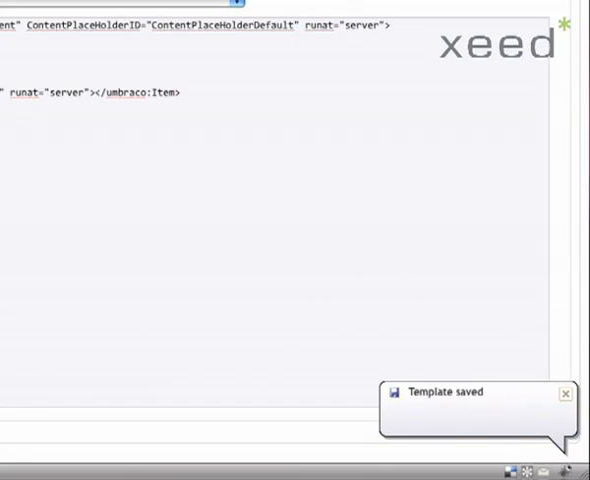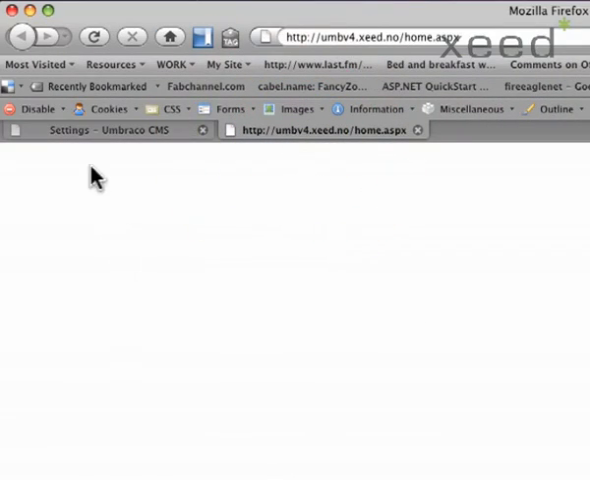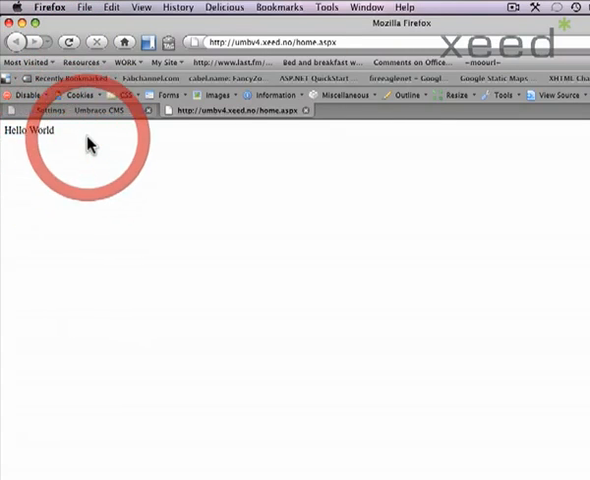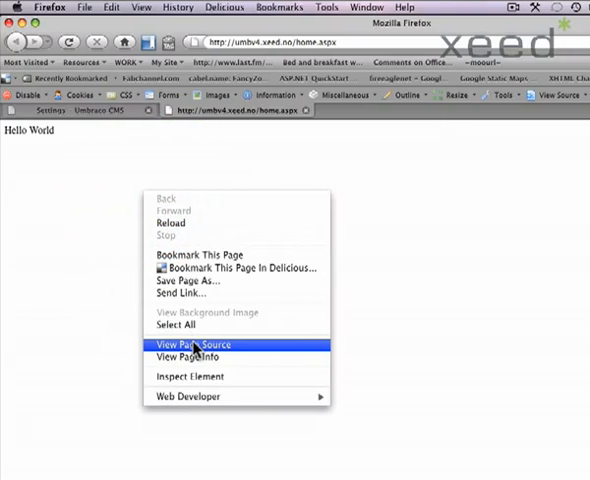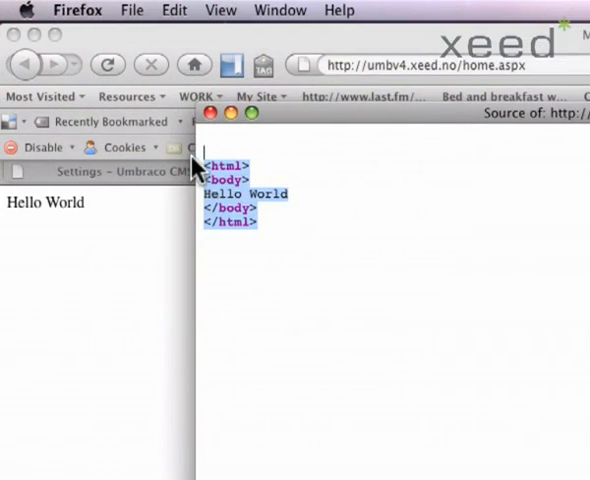So if we now save this template, saved, as you can see. And if we go now back to our home page and refresh it, we should see our text that we updated, which is Hello World. So we view the source. You can see our lovely and very basic HTML.